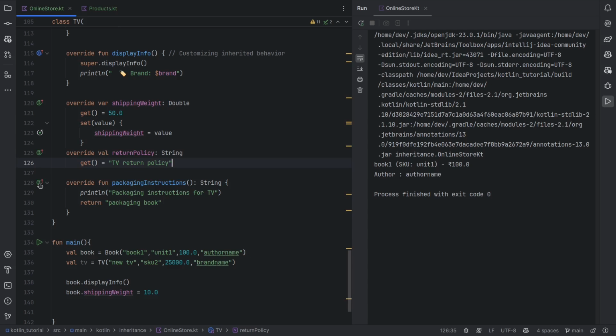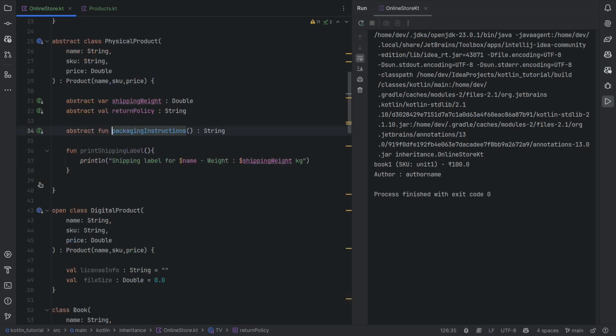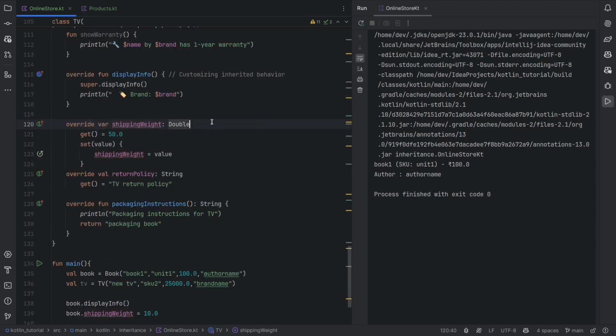So you see all these symbols appearing here. And if you click on this, it takes you to this abstract function. Similarly, if you click on the abstract property here, you'll see what the concrete implementations for this property are. It shows that book and TV have concrete implementations, and they are going to override these properties and give some value.